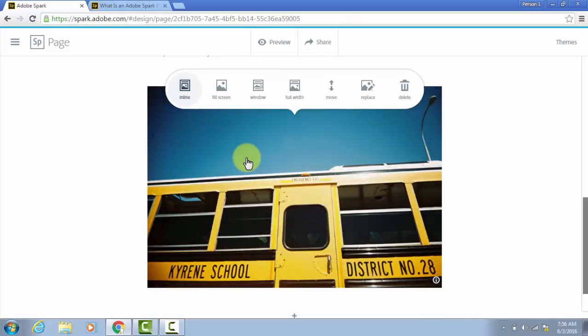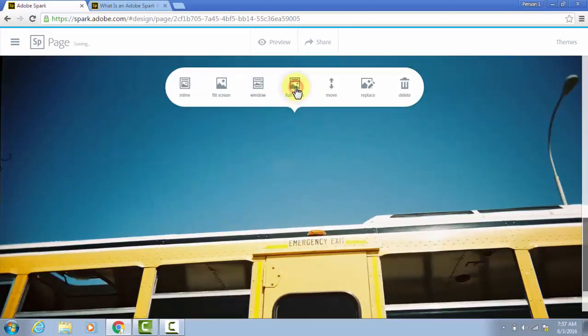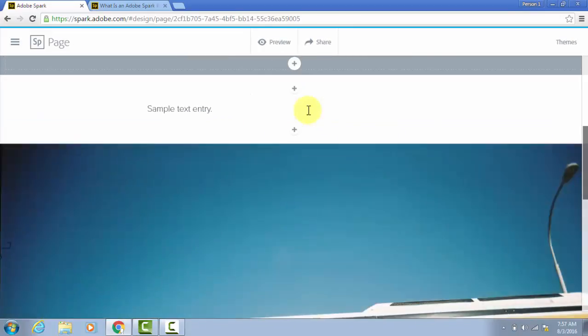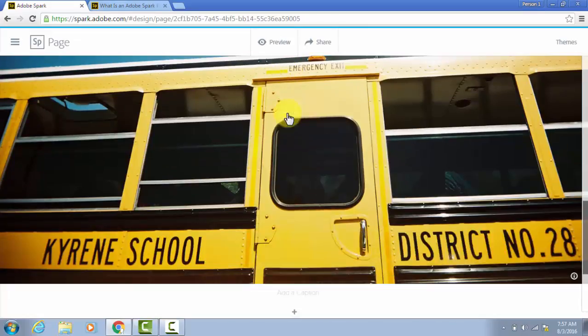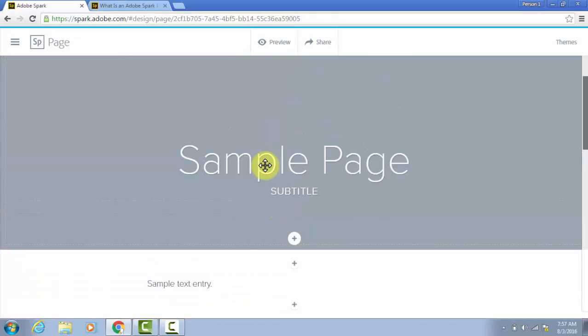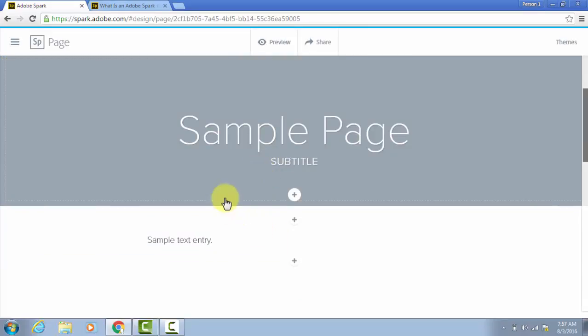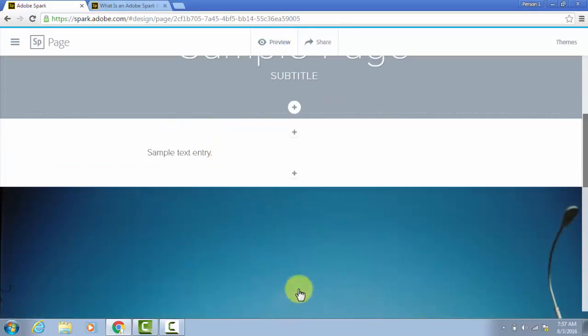Notice that after you bring it in, you still have some other options. And I'm not going to go through all of these. You can experiment with them, but I'm just going to go with the full width. And you can see that that sort of fades in as I scroll down. This is actually still my editor. If you really want to see how it would look to someone on the web, you'll want to click the preview.